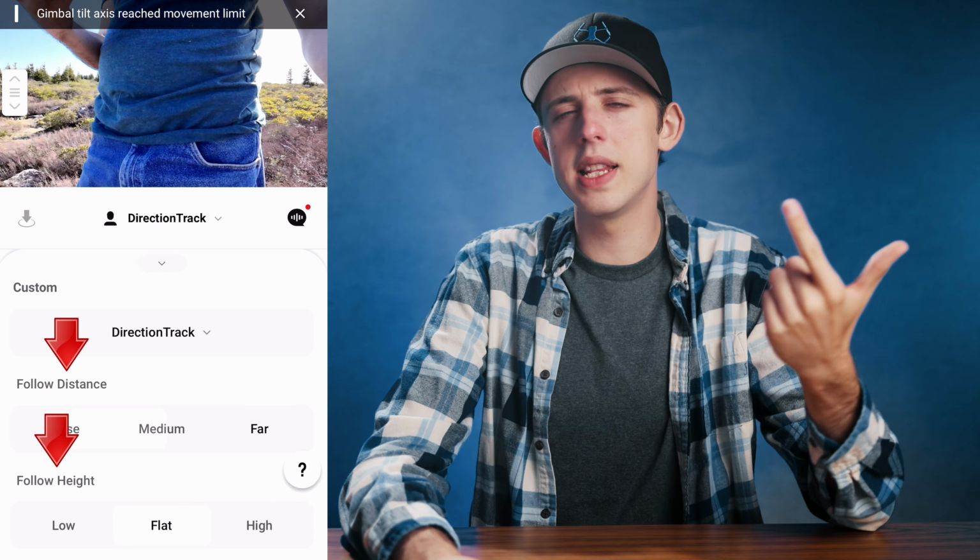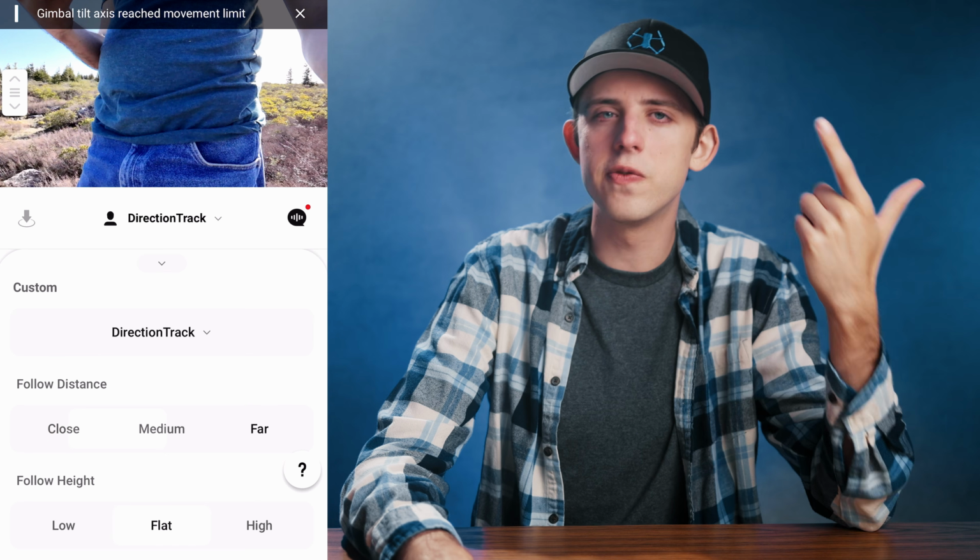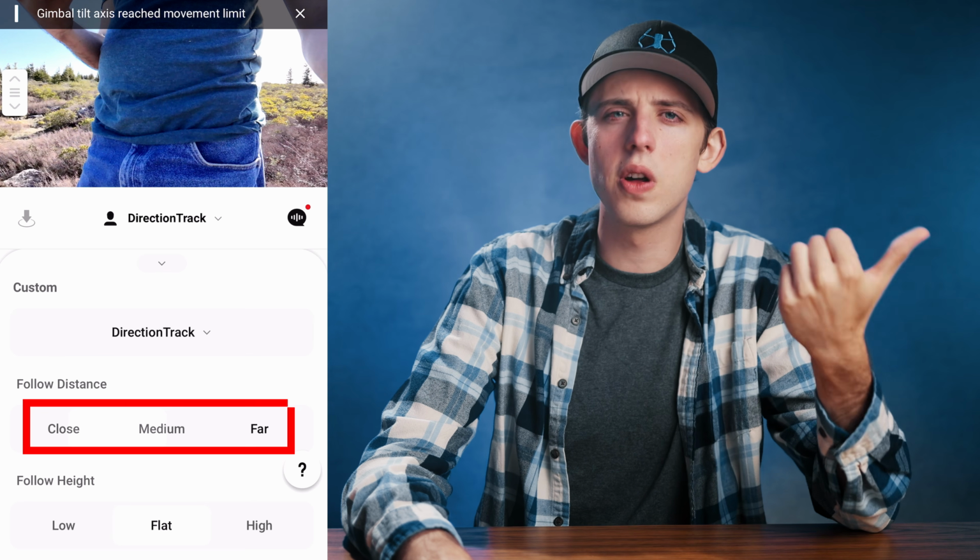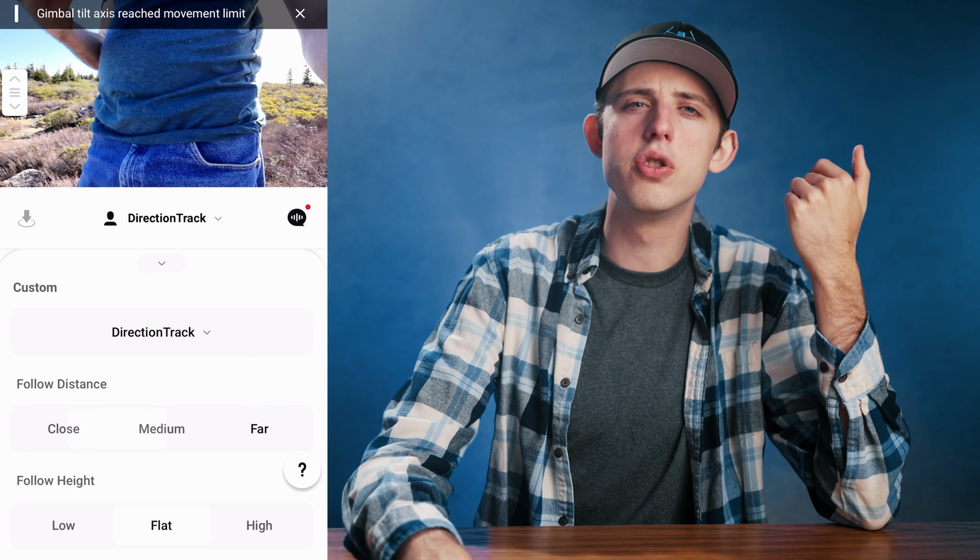Now there are 2 settings that you can change, distance and height. This is going to be basically the same as follow mode. For distance, you can choose close, medium, and far. For height, you can choose low, flat, and high. And so pretty much everything I said for follow mode goes here.